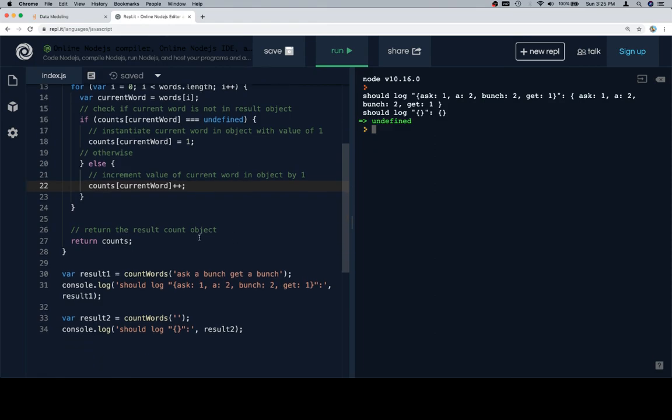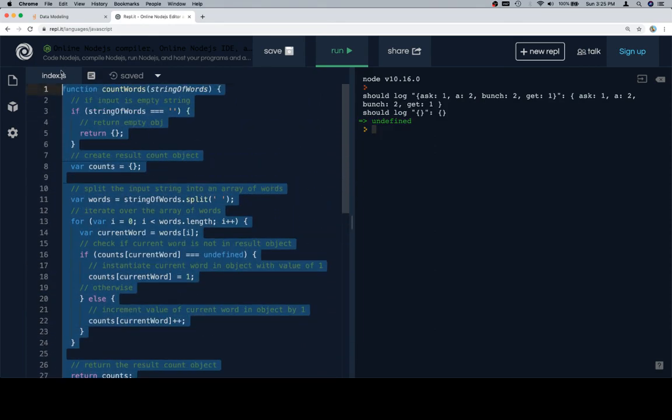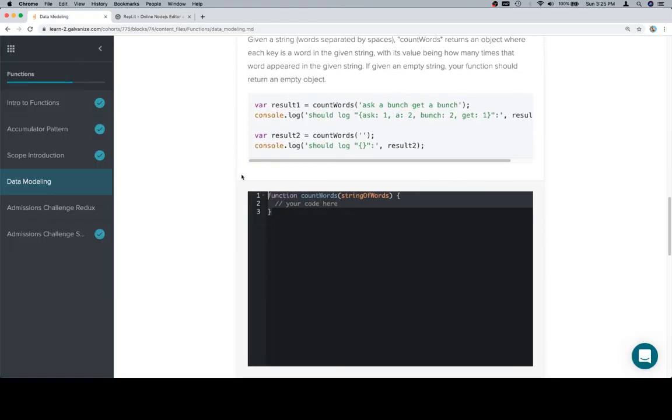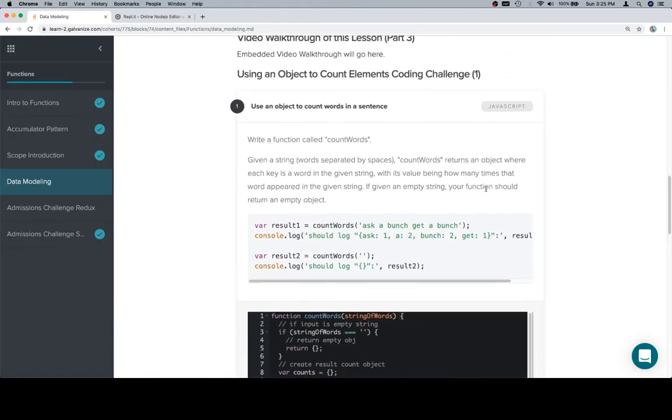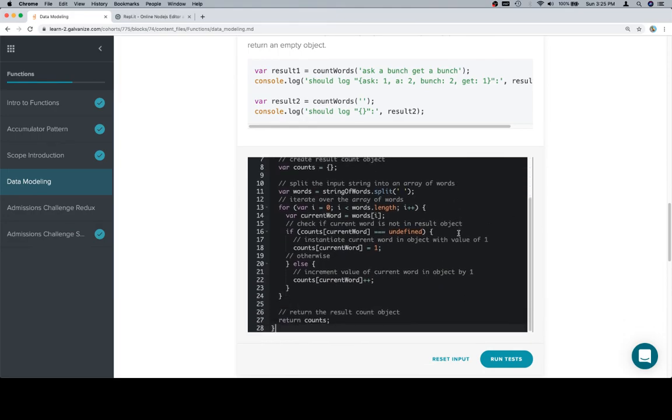So at this point, we're going to copy the function, bring it back to the input window, paste it in, and looks good.